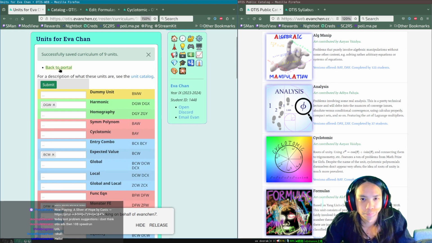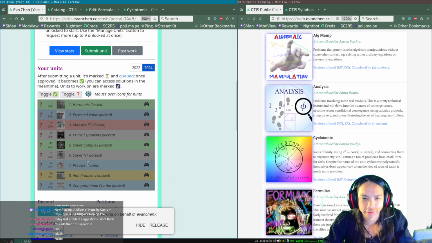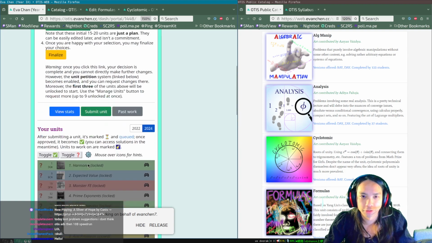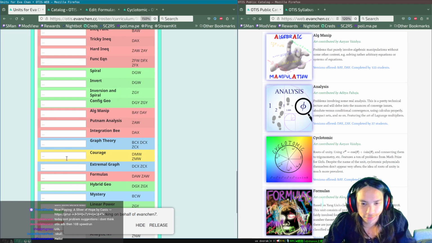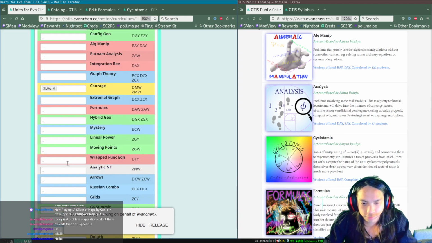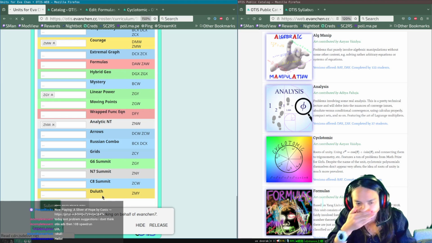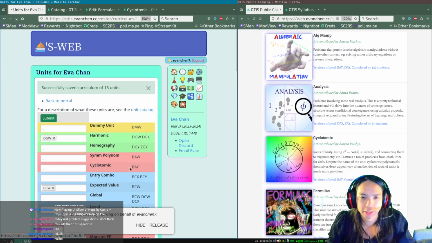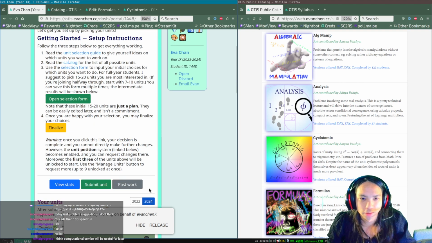Okay, so you can do this and you'll have this table here that shows what you've picked. You can keep changing it if you want. Maybe I decide I want to add something else. Add all the guest units. Oh, linear power. Okay, and then once you're happy with this, you can go here, okay, this looks reasonable, and then you press this yellow button that says finalize.